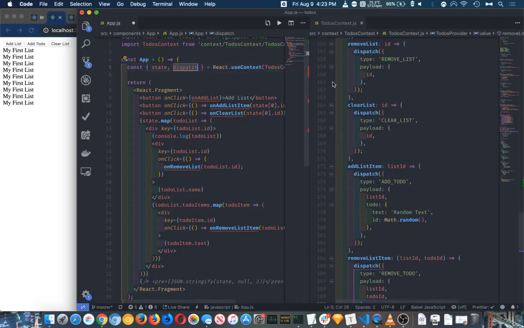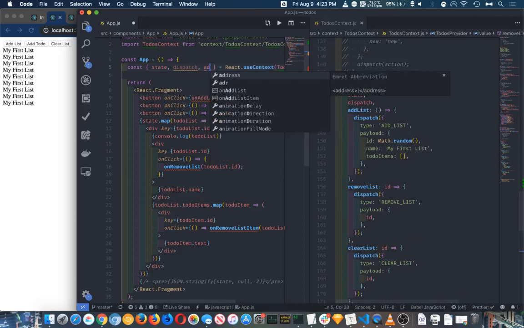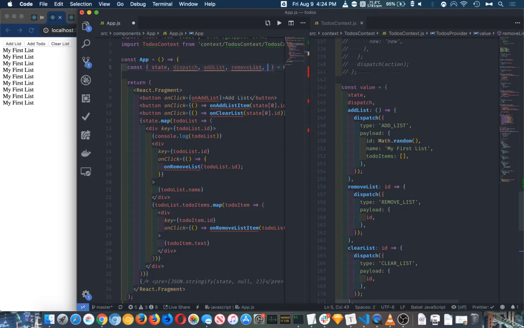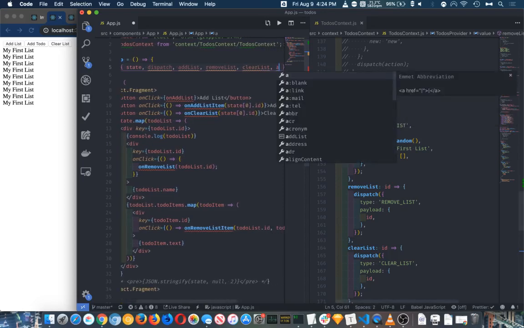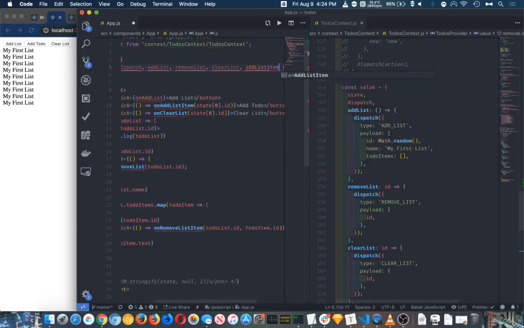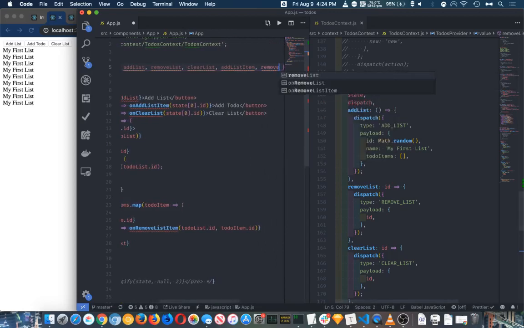Let's pull them out. So we have our add list. We have our remove list. We have our clear list, our add list item, and our remove list item.